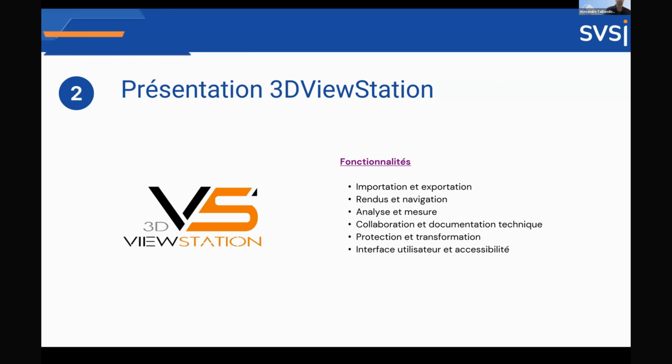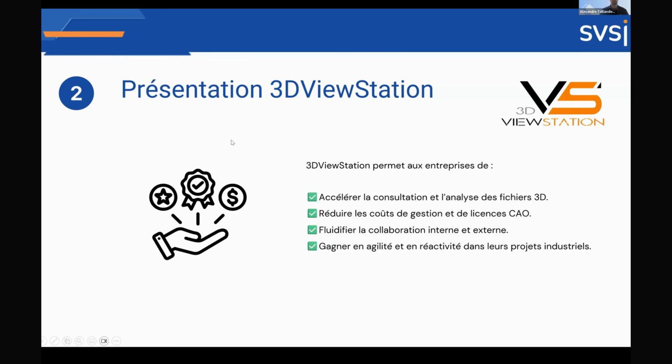There are two modes of access: a desktop client install mode, using the power of the user's workstation, or a web mode where all processing is server-side, requiring no installation on the client side. Very convenient for enterprise-wide deployment. Ultimately, 3DViewStation allows companies to speed up the consultation and analysis of 3D files within a single environment. Documents can be integrated from a local storage, Meridian, or other systems for comprehensive, in-depth analysis.